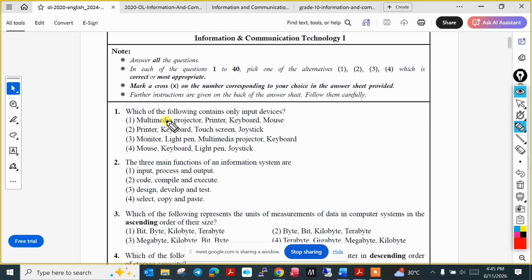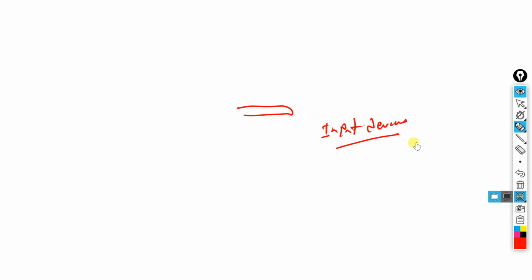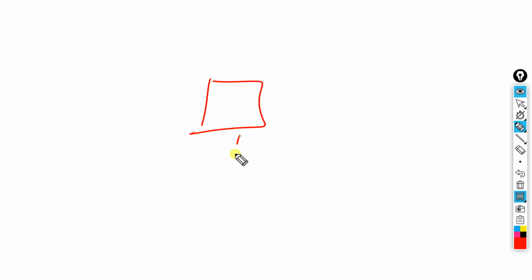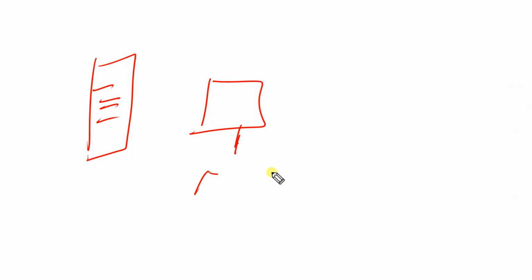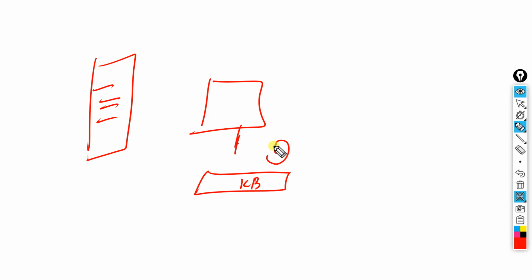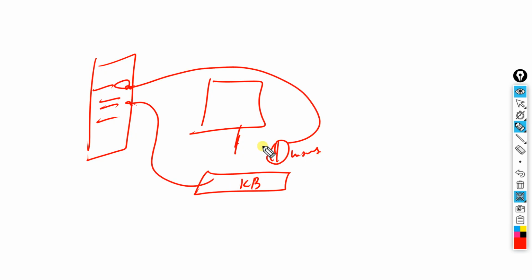Okay, so let's look at this question. They are asking about input devices. We know that input devices are used to enter commands and information into the system. Say you have a PC here. One input device is the keyboard, and the mouse is another input device. We connect them to our CPU like this. So what is the definition of an input device?